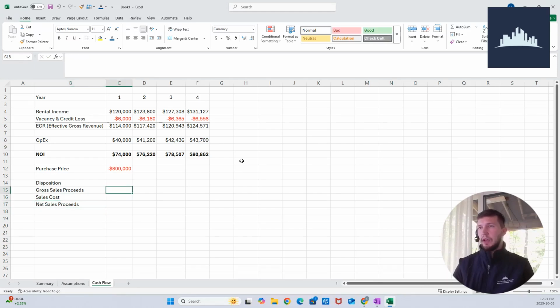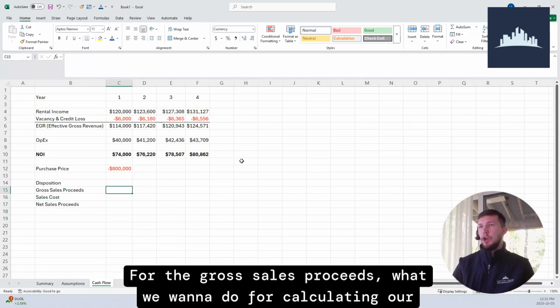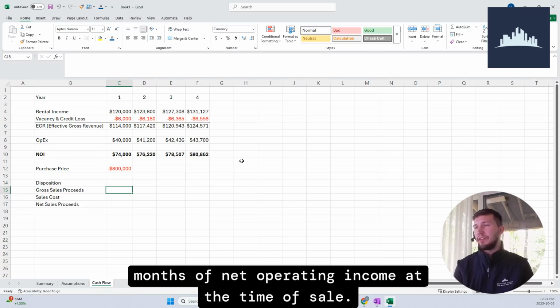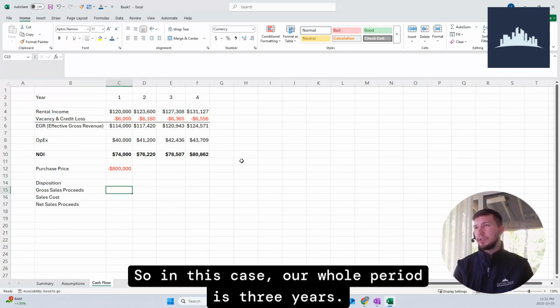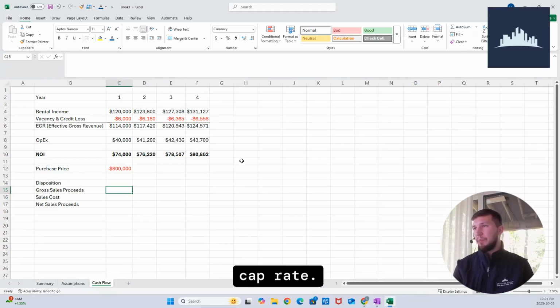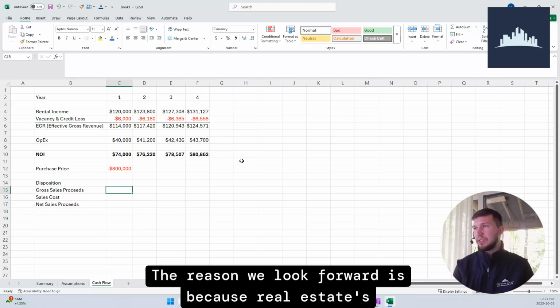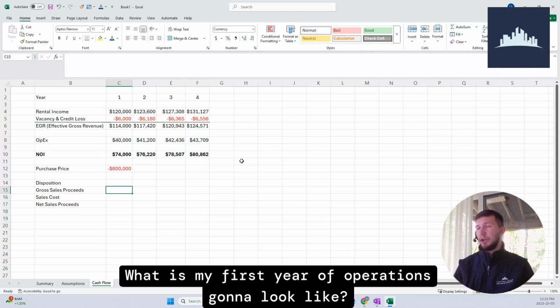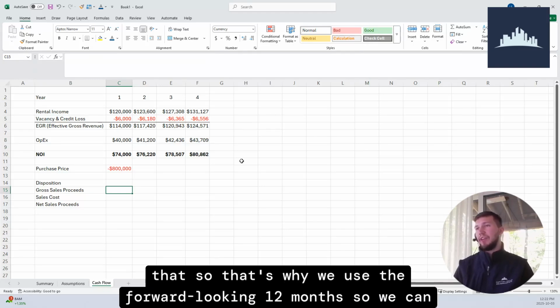For calculating our gross sales proceeds, what we want to do is essentially look at the forward-looking 12 months of net operating income at the time of sale. So in this case, our hold period is 3 years. We're going to be looking at our year 4 NOI and then divided by the cap rate. The reason we look forward is because real estate's forward looking. When people are buying this, they want to see, okay, I'm buying it in year 3. What is my first year of operations going to look like? And then they're going to base their purchase price off of that. So that's why we use the forward looking 12 months.